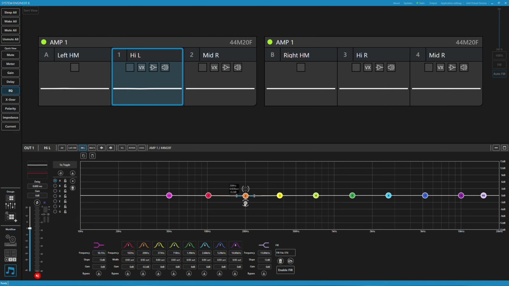The gain drag point allows for the movement of the EQ point in the gain domain while leaving the frequency unaffected. The bandwidth slider adjusts the bandwidth or the Q of the EQ point. You can also control the bandwidth by scrolling the mouse wheel when the pointer is on the EQ center point.